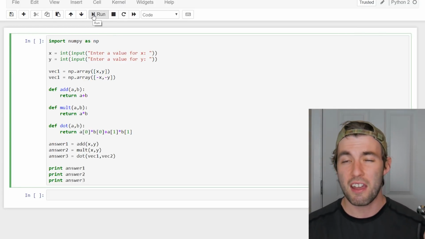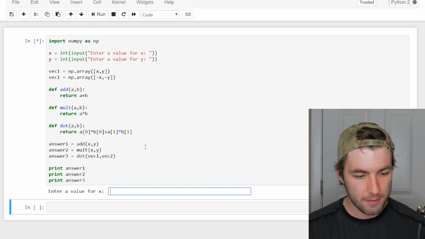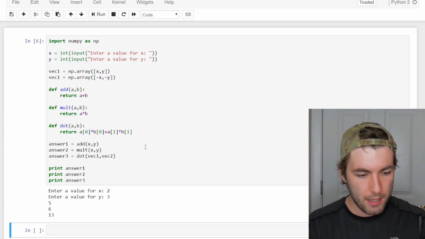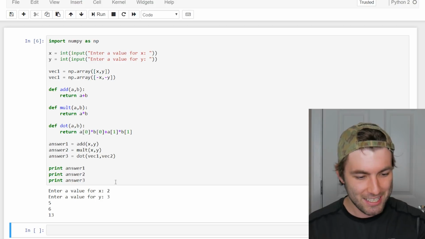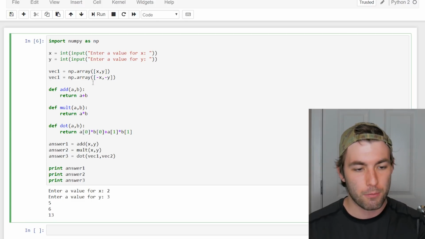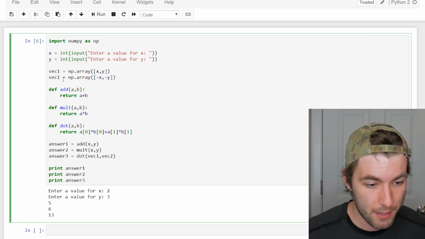Let's just run this. It should ask us for two numbers, x and y, and then output the rest. What is the value for x? Let's make it 2. Value for y, let's make it 3. And then it gives us their sum, which is 5, their product, which is 6, and their dot product, which is 13. So why is it 13? Oh, because I named vector 1. Pause. Back up at the top, I defined vector 1 and vector 1.